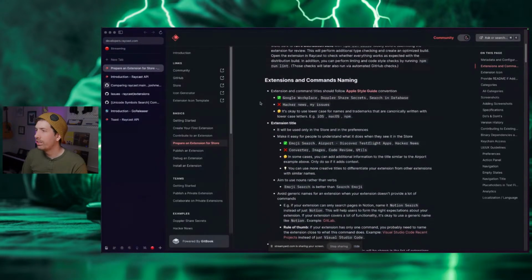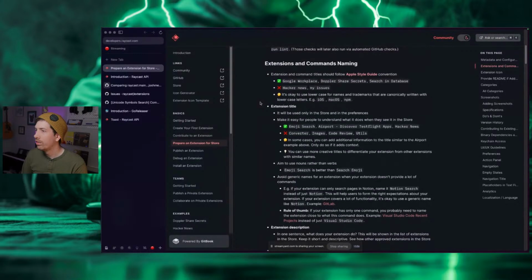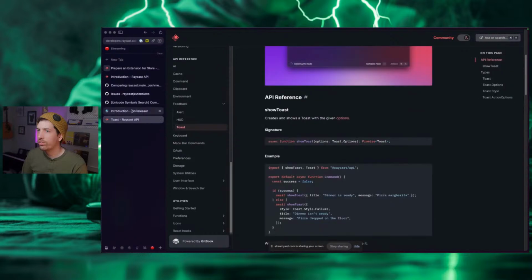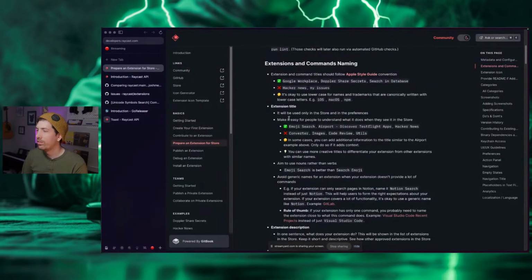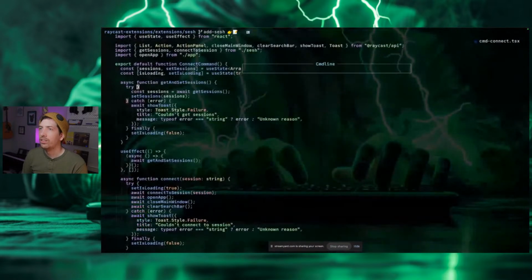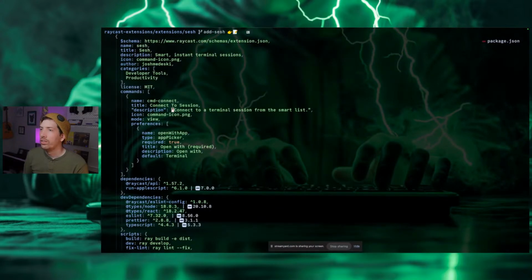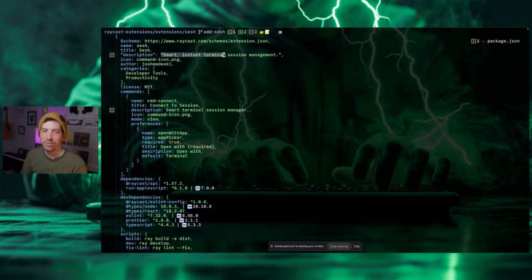Sesh is what we want to call it. Smart terminal sessions connector. Something like that should be fine. Oh, this is the smart instant terminal session management. That's kind of what I've called it. What do you guys think? Do you like this name?